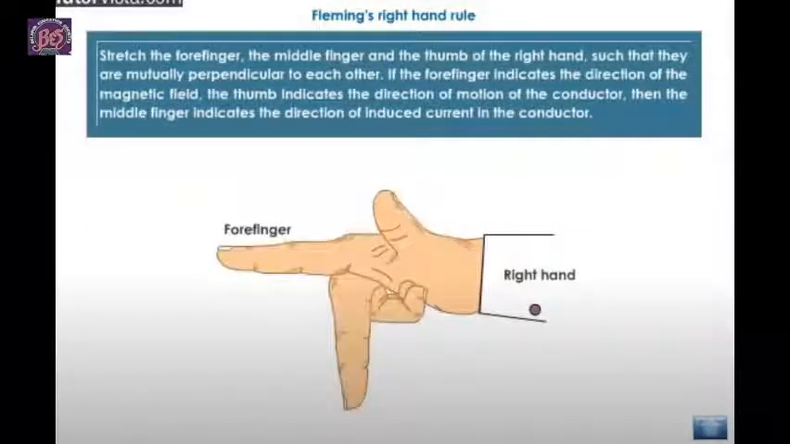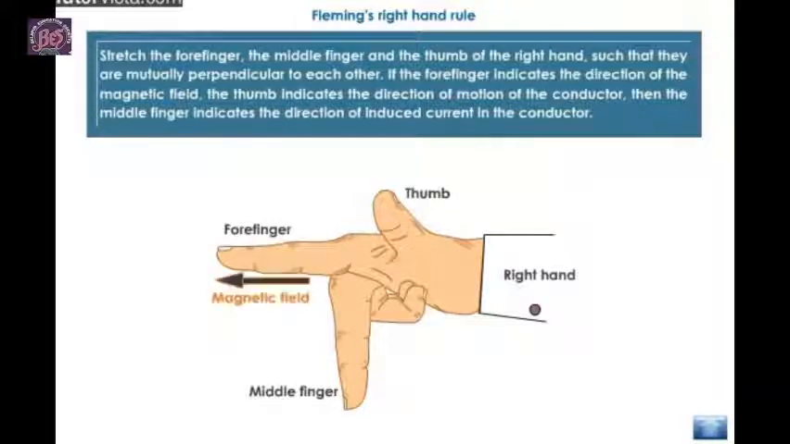Fleming's right-hand rule: Stretch the forefinger, the middle finger, and the thumb of the right hand such that they are mutually perpendicular to each other. If the forefinger indicates the direction of the magnetic field, the thumb indicates the direction of motion of the conductor, then the middle finger indicates the direction of induced current in the conductor.